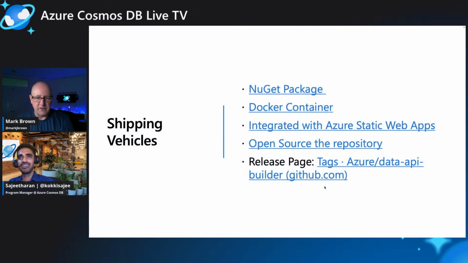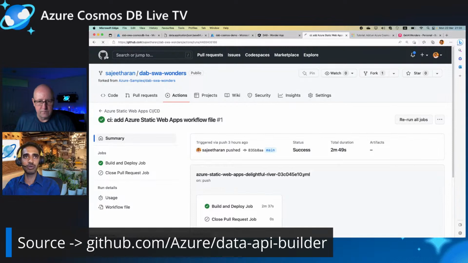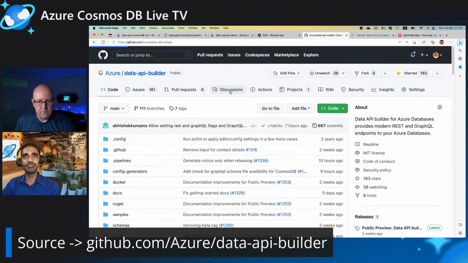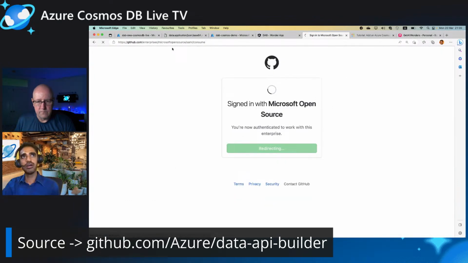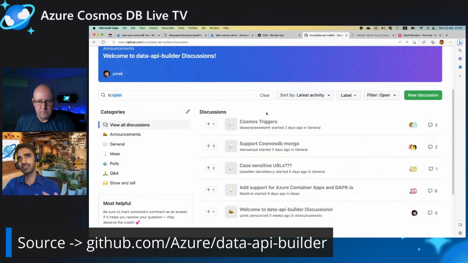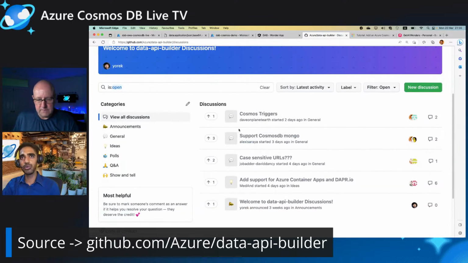Anything coming down the road you can share? Yeah, basically, we have open sourced the repo, so we are getting feedback. Actually, if I have to show, we have already got a good number of feedbacks for Cosmos as well. If developers who are watching want to contribute, you can just navigate to Data API Builder, and we have opened up discussion, so you can see some asks already for Cosmos DB triggers and Cosmos DB Mongo API support.